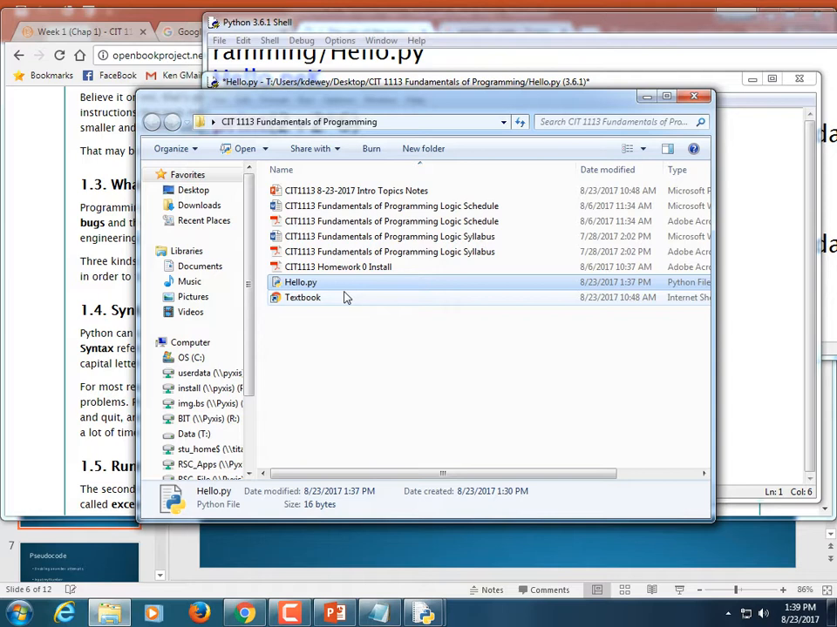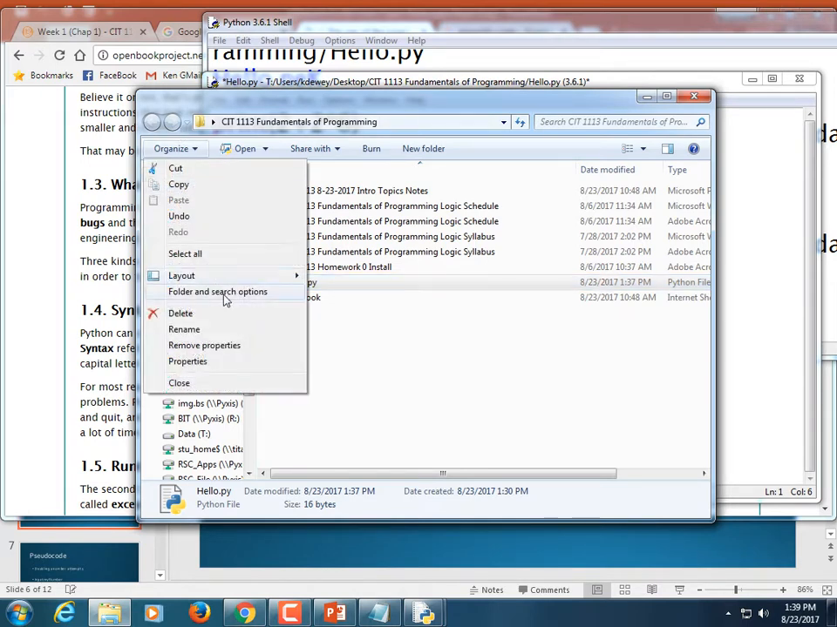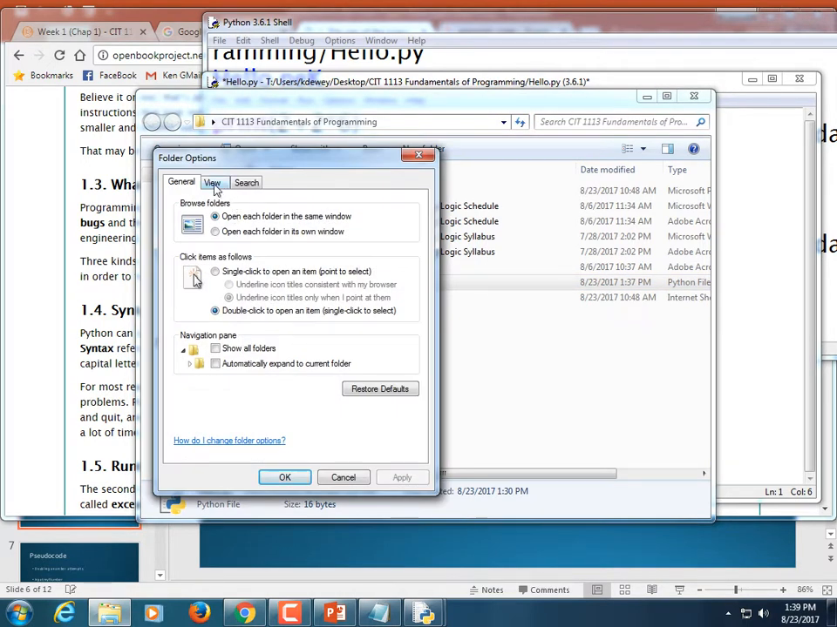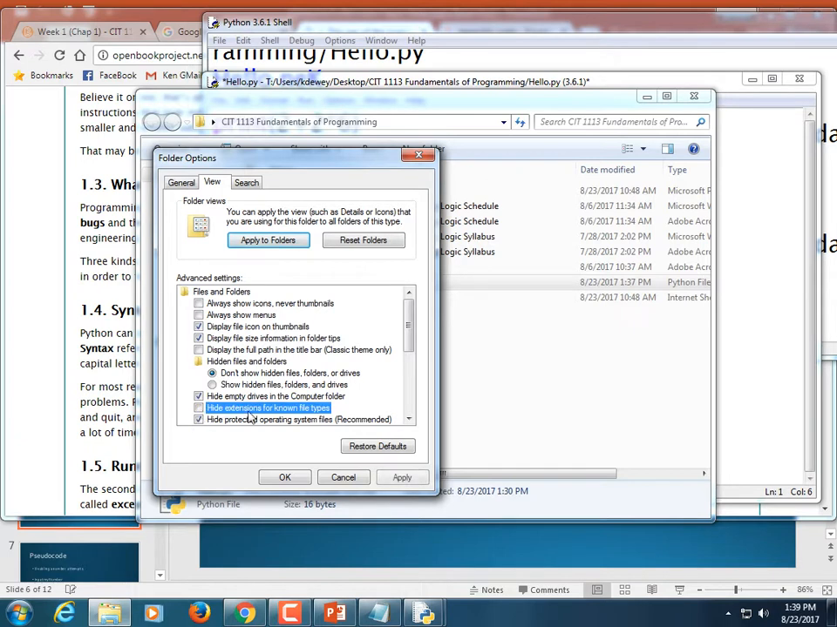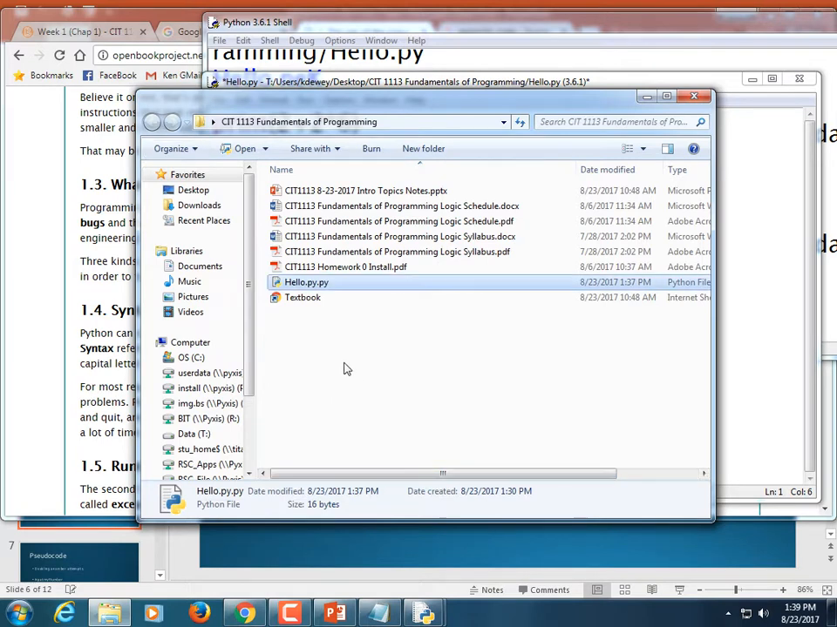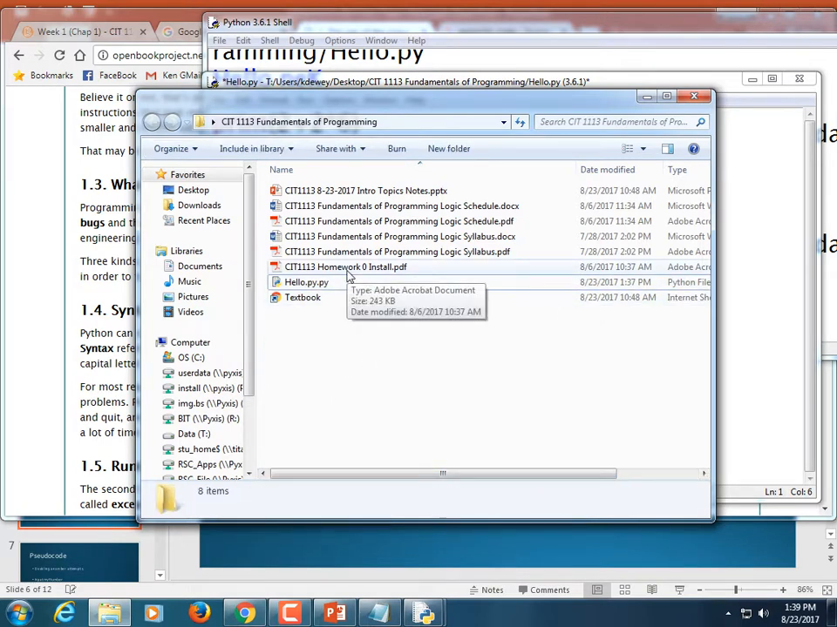Won't that make it .py? It's going to be .py.py, because if I go under organize, folder and search options, and view, there's a stupid checkbox here of hide file extensions for known file types. The worst thing in the world. Causes so many viruses. So I turned that off. Now it's hello.py.py. Because by default, it hides that stuff.